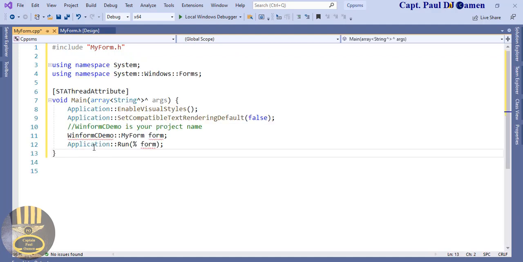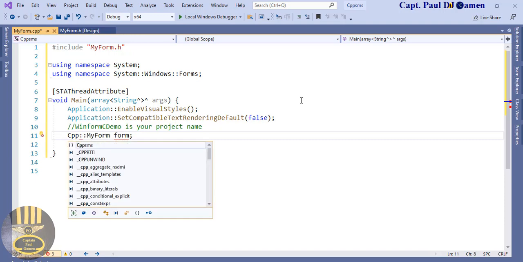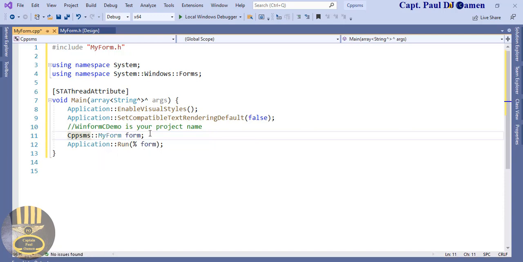There we go. Now you will have an error here. So it's asking us the name for my project. The name of my project is CPP SMS. So CPP SMS, that is it right there. Once I click on that to select my project name, this error should be gone, and that's it. So I'm going to save that. So that means my system is now ready.